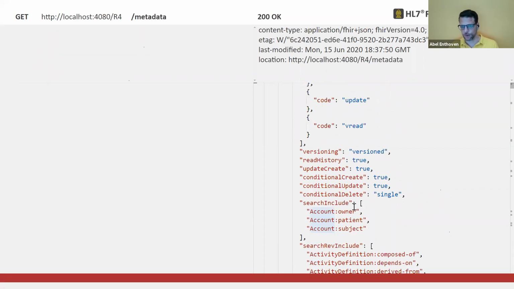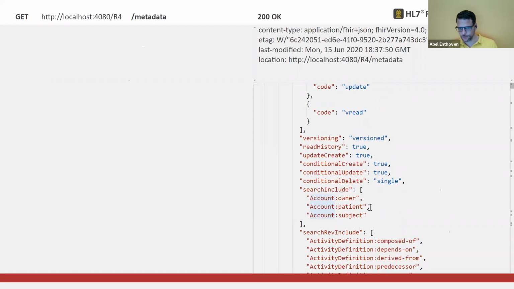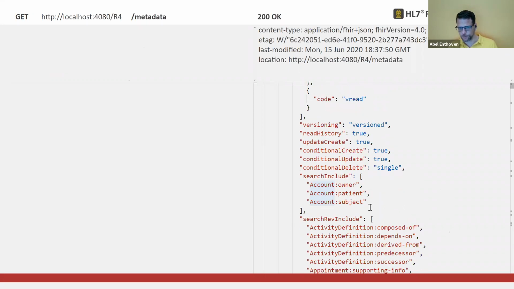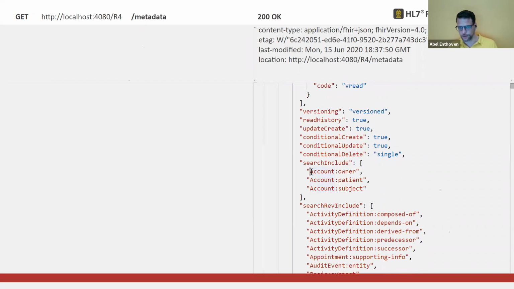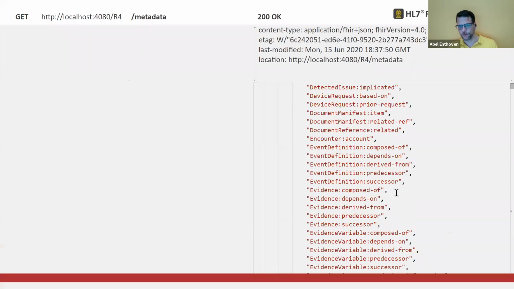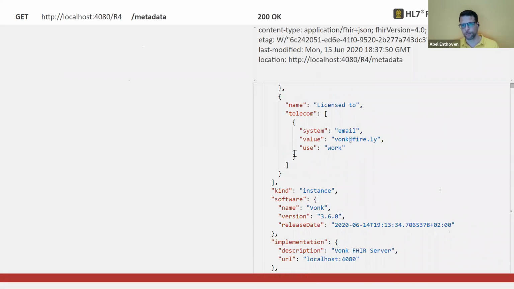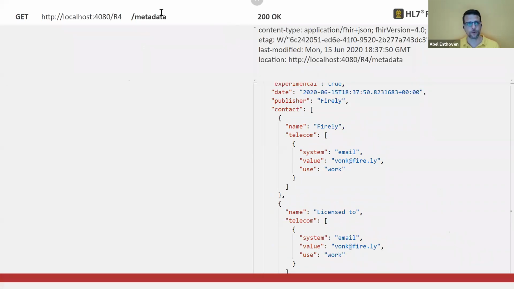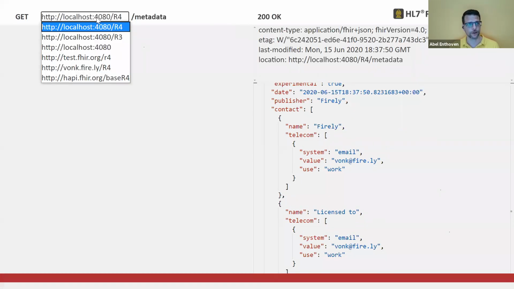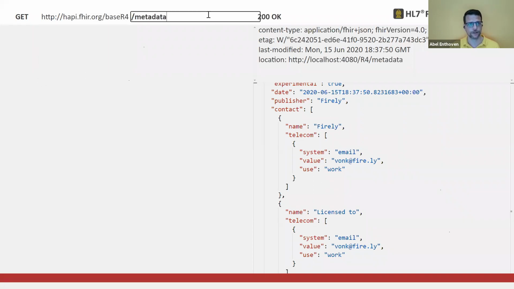What you see here, for example, is the conditional create. And this is also interesting. If you search, you can create the account owner, for example. This is all very interesting. You have to read about it. You have to just look for a capability statement. You can actually ask for one from a Wonk server, or you can look for the Happy server, for example. Just ask for the metadata.